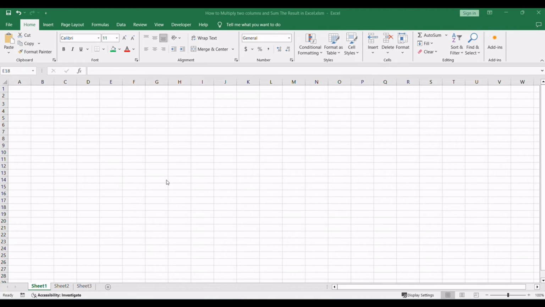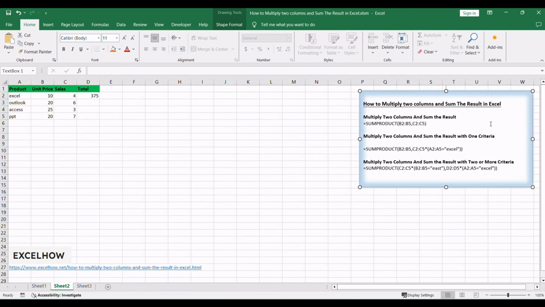Now, let's elevate our calculation by introducing criteria into the mix. We'll multiply two columns, sum the results, and include a specific condition using the SUMPRODUCT function. Follow these steps for a more targeted analysis.